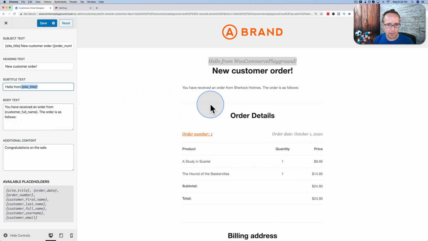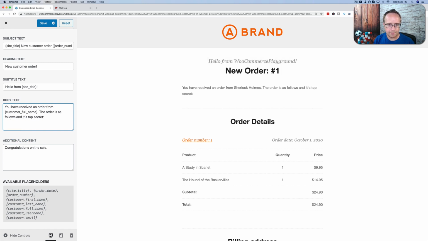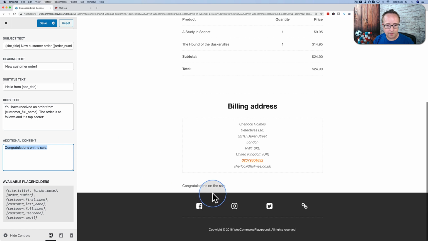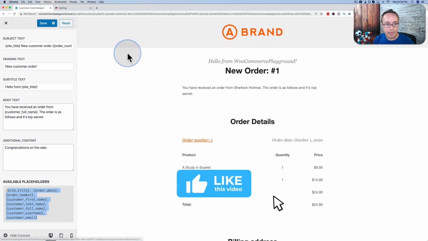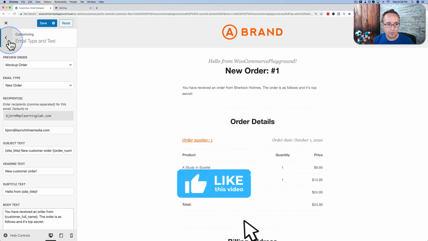Body text, we put the body text in here. So this order is as follows, and because it's Sherlock Holmes, it's top secret. So we can add text however we want in here, and add text down below. So the additional content that you see at the very bottom. Then we have the various placeholders down here where we can add the customized stuff that's dynamically filled into the email template. And that is it for the text of the email.